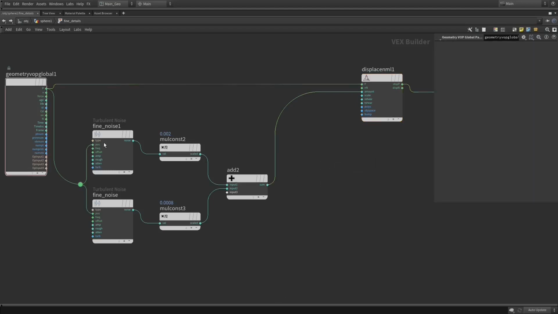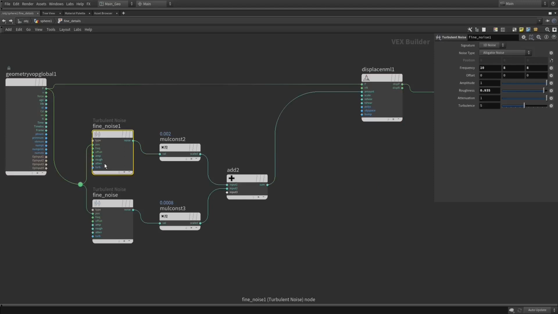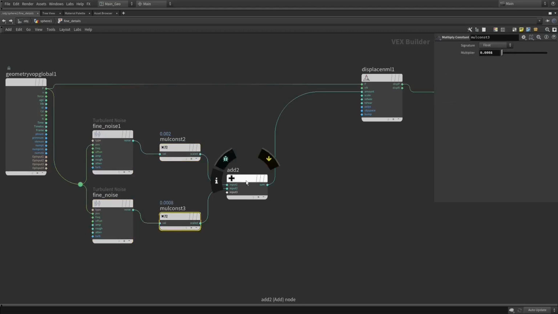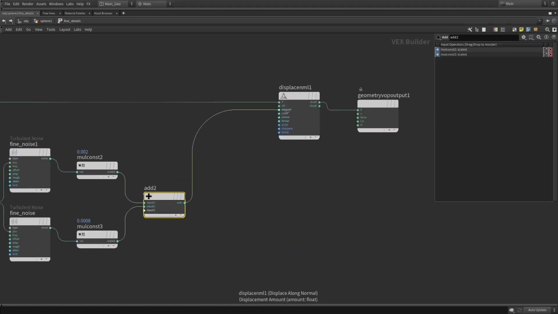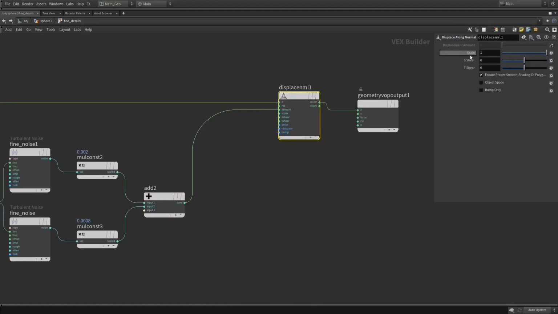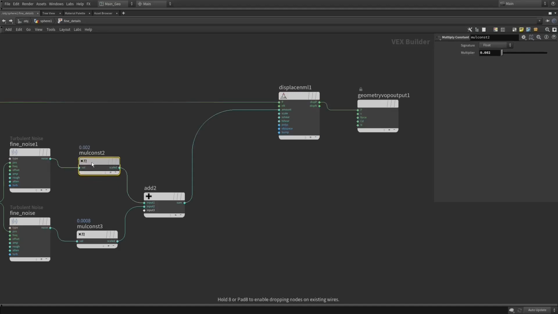Now, the setup. I'm adding 2 fine noises with this setup. These 2 are giving the fine noise that I'm going to show you soon. And I'm adding them together, and I'm adding them to a amount. So you need to add it to a amount. I'm controlling, so actually here is the scalar. I'm controlling it from multi-constant 2 and 3.